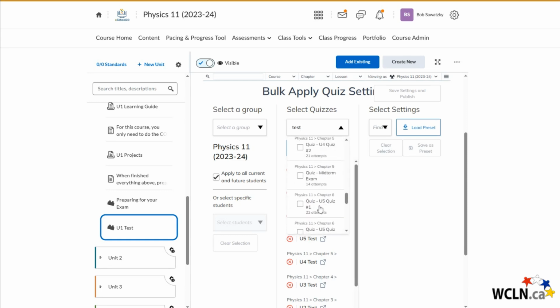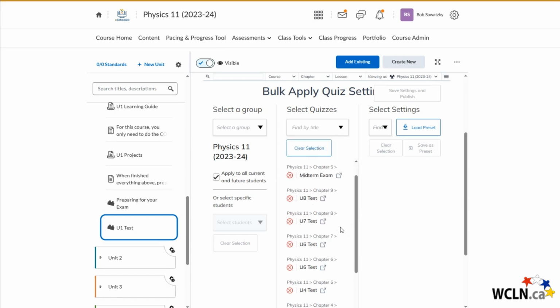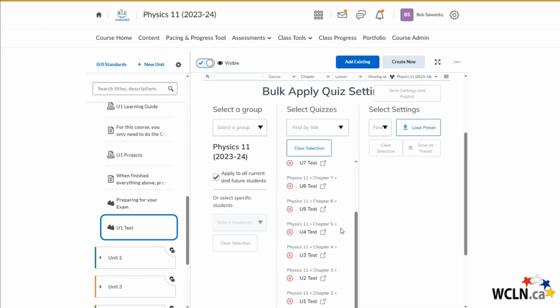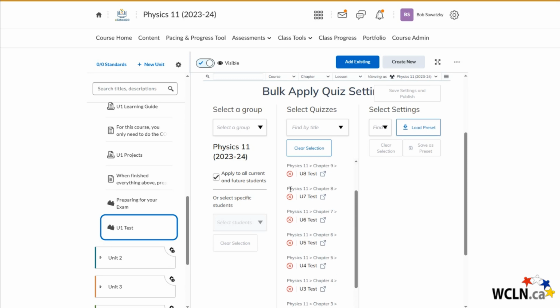So we just want to scroll down until we see the midterm exam and the final exam. There it is at the bottom there. Okay, so we're done in there, and we can look down the list of everything we selected, make sure that's all accurate. If we did catch a quiz accidentally, we can delete it from our selection.